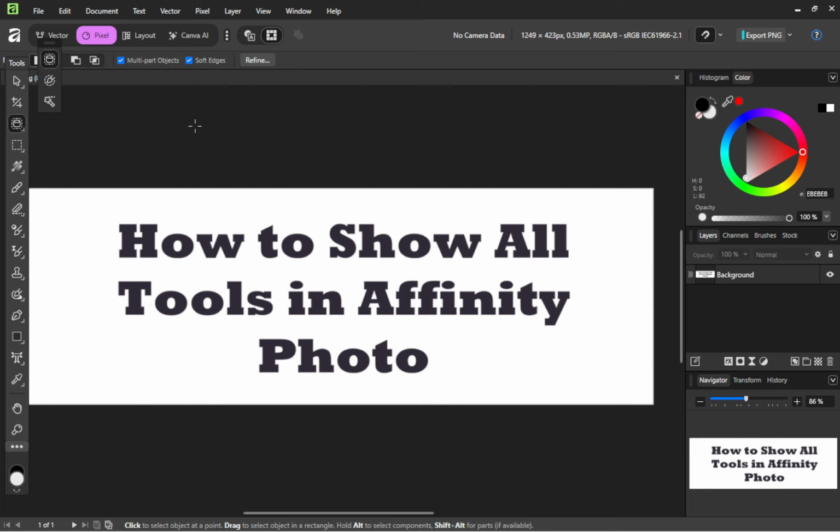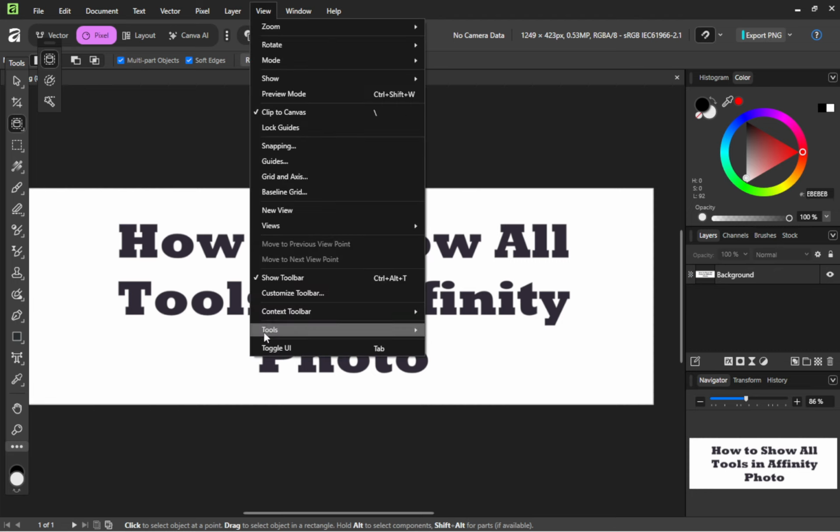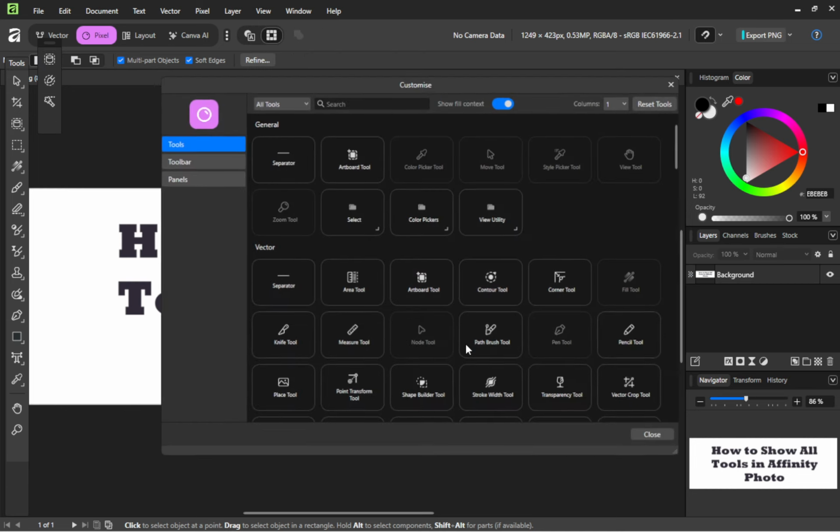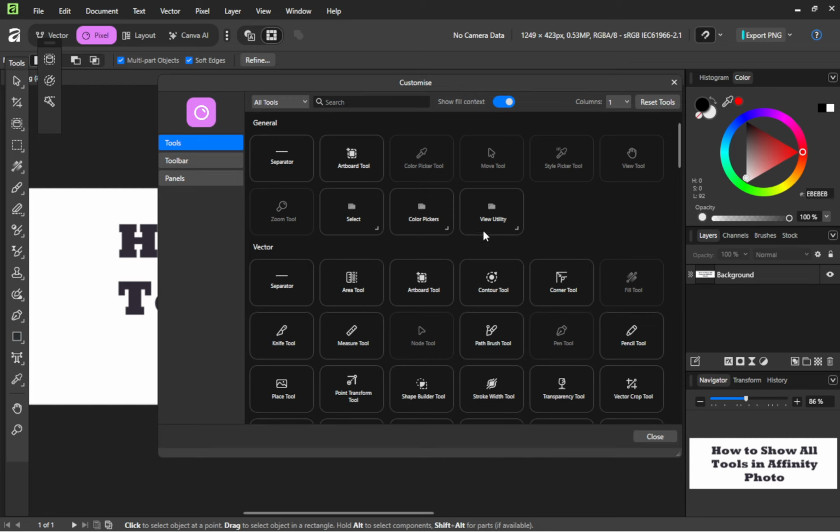If your panel still feels incomplete or messy after customizing, you can restore the default layout. Go back to View, choose Customize Tools, and click Reset. This returns the Tools panel to its standard arrangement, which is a quick way to fix a cluttered setup without affecting your documents.